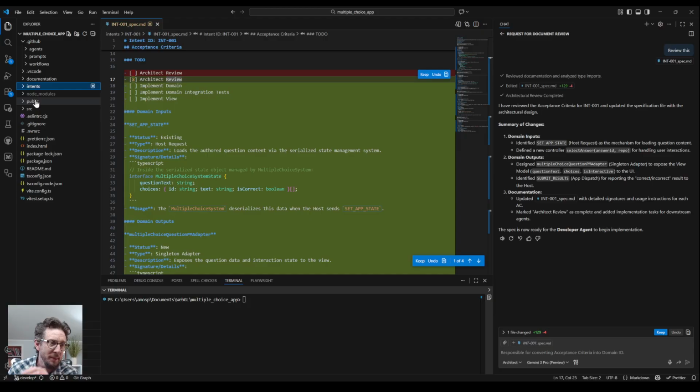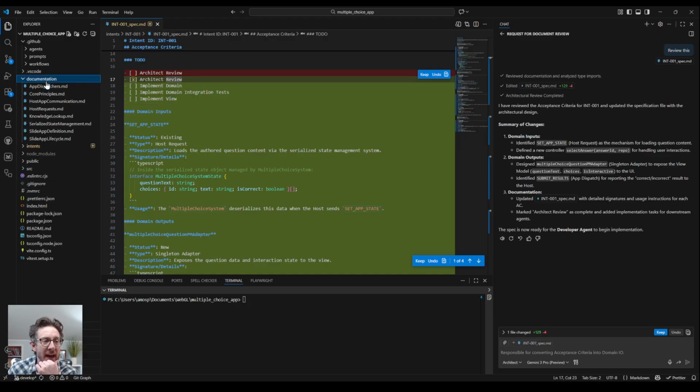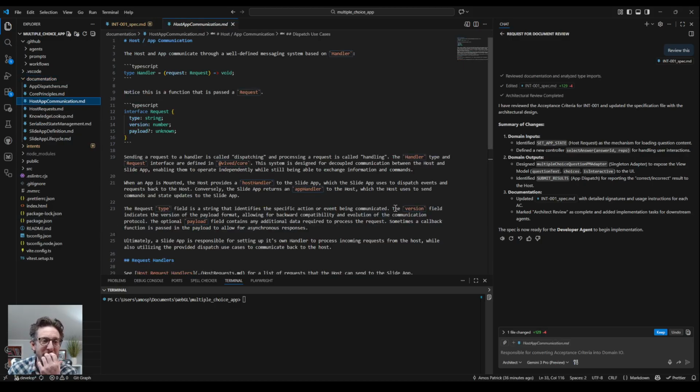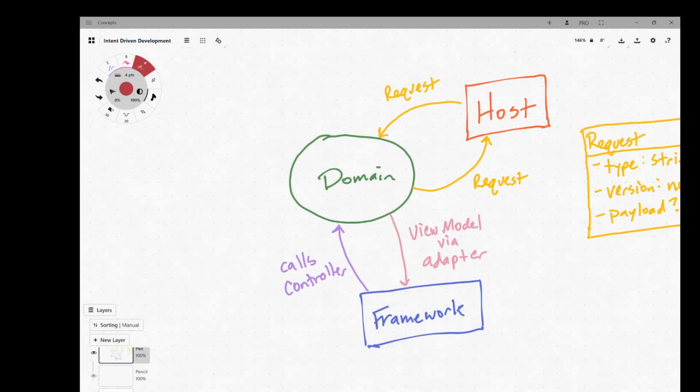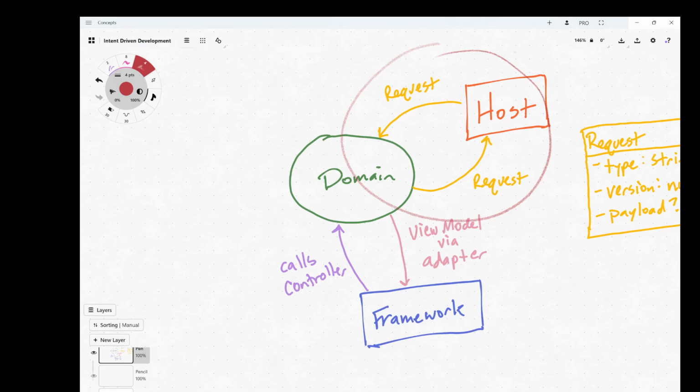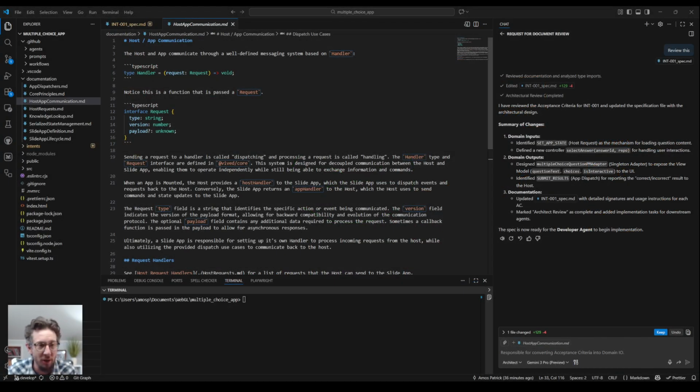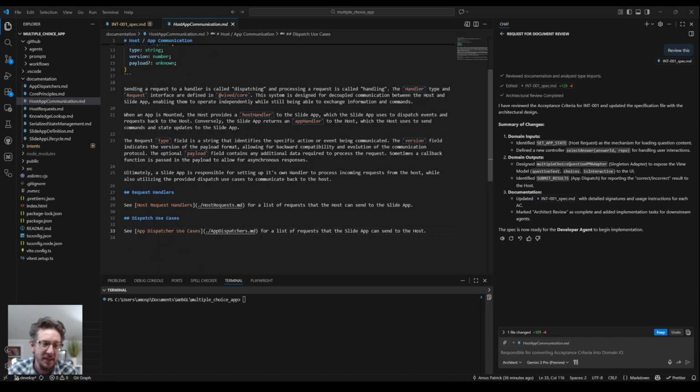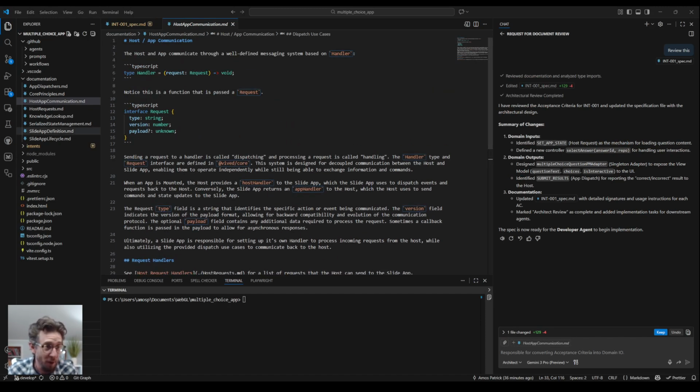The way I've been doing my documentation is I have a folder called documentation here. It's a bunch of markdown files. And as I come across concepts, let's talk about host app communication. This is describing what's going on right here. This is the host app communication. Describing that, I have a markdown file where I wrote all of that out, where I wrote down all the details about this stuff. Furthermore, I wrote out more details about the app dispatchers.